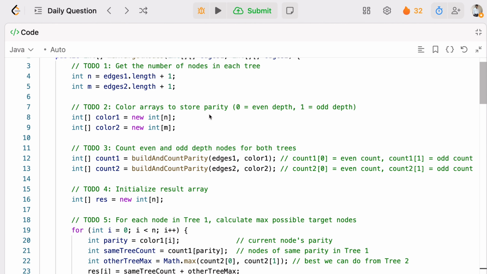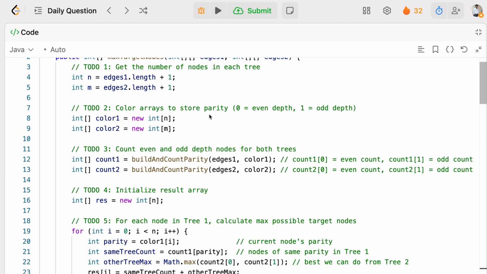So our idea is, if we connect node i in tree 1 to a node of the opposite parity in tree 2, all the nodes in tree 1 with the same parity as i remain target to it.